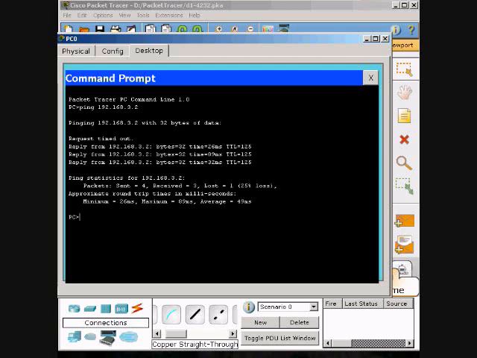A reply verifies connectivity from a source host to the destination, but it does not indicate the path that was taken to reach it. The first few pings may time out while devices load. If all pings time out, repeat the command. Step 2: determine the path taken to the destination using tracert. From within the command prompt window for PC0, type tracert and the destination address, and press enter.